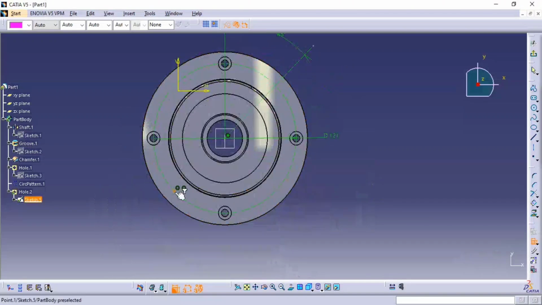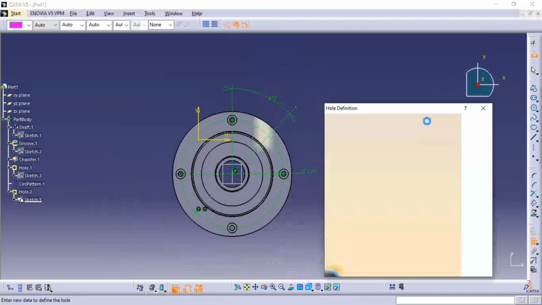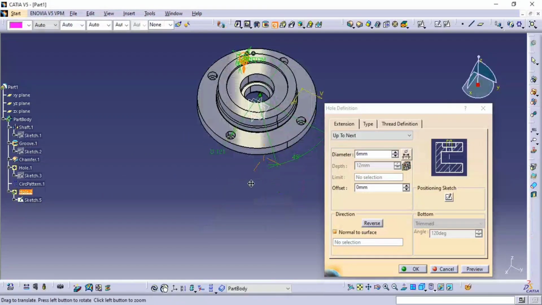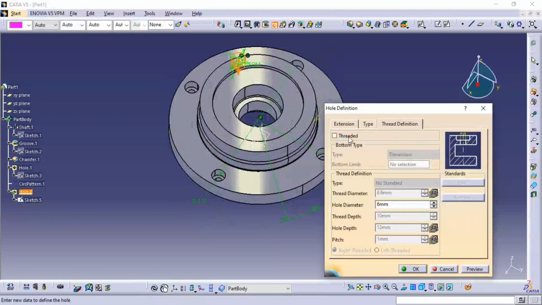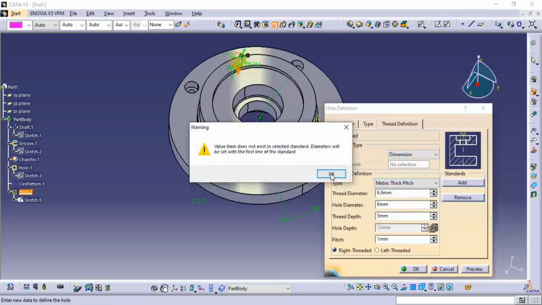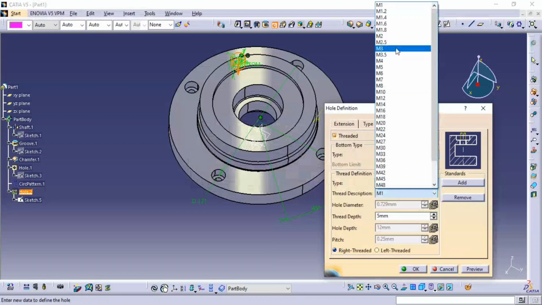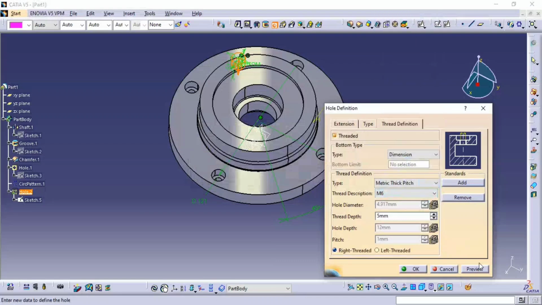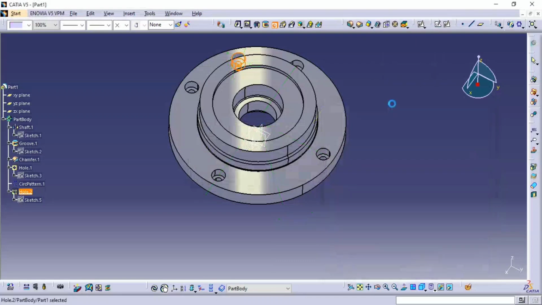See, the point is right here, so no problem. So click on exit, and here you need to make this as an M6 hole. So here's the thread definition. Enable this threaded option, and from the metric thread option you can choose the M6. Click on preview. Click on OK.